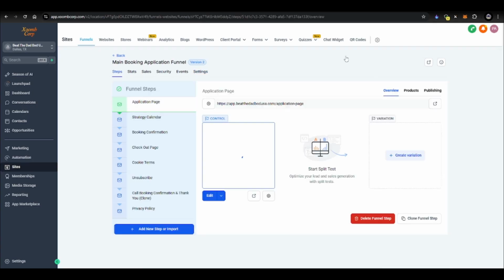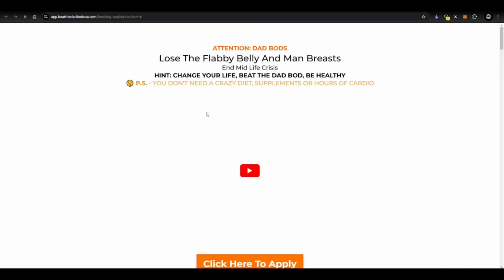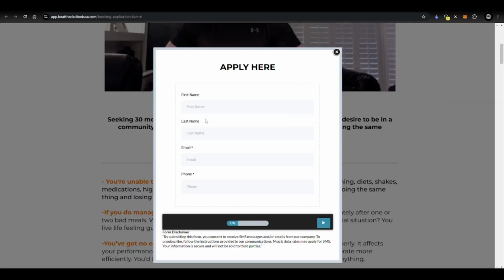Finally, test your funnel to ensure everything works smoothly. Click on the Preview button to see how it looks from a visitor's perspective. Check all links, buttons, and form submissions to make sure everything works perfectly.